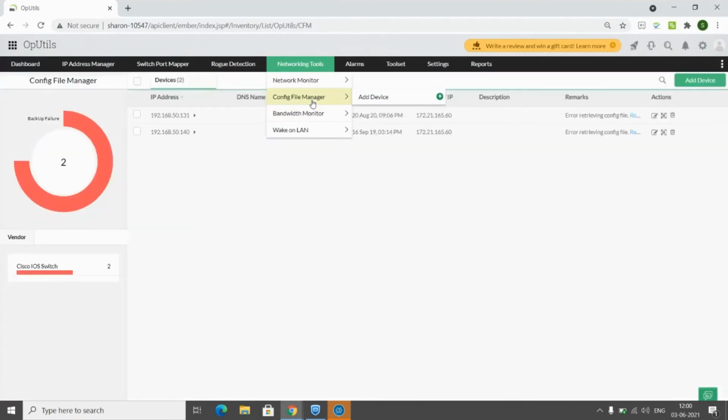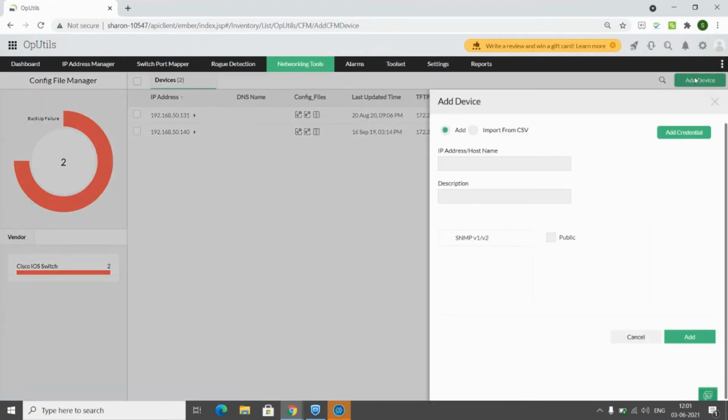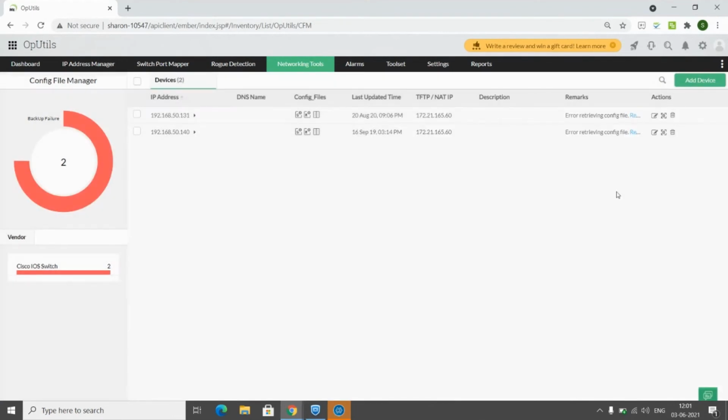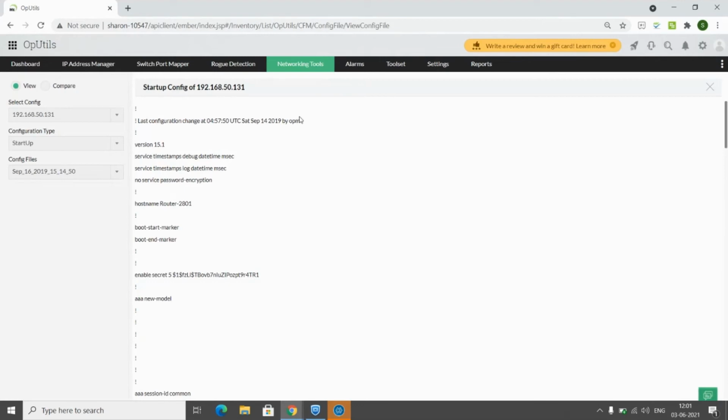Let's go to the product and look at the tool in detail. So clicking on config file manager, you can see that I've added 2 switches whose configuration files I'm continually monitoring. You can simply add any more switches if you want with an add device option, and you can import them in bulk with a CSV file or just add the individual device to OpUtils.